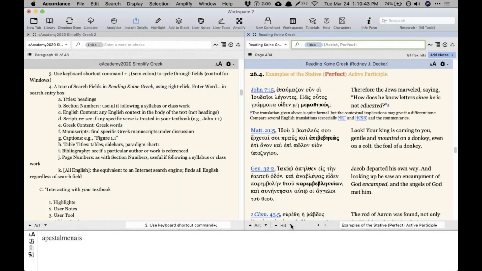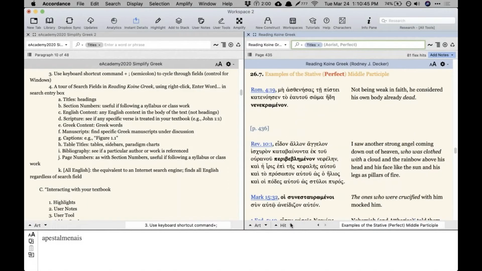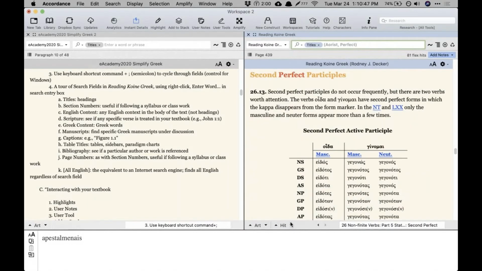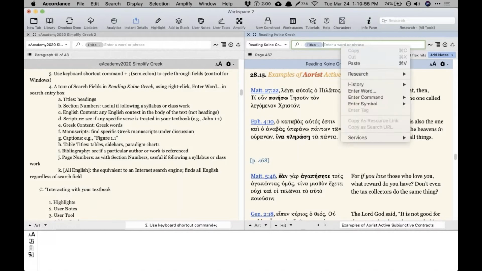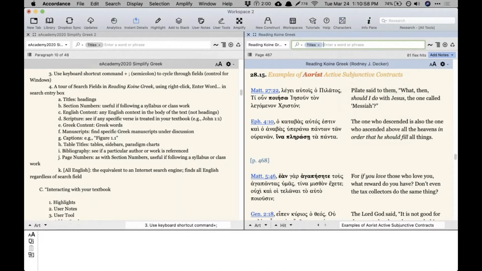And I can go up or down by hit, and I can quickly make my way through the grammar to see where those words are, if those were the two verb types that I was working on, for example. So I set the search field to titles, right-clicked, enter word, and then there's my list of options. I don't need that menu.